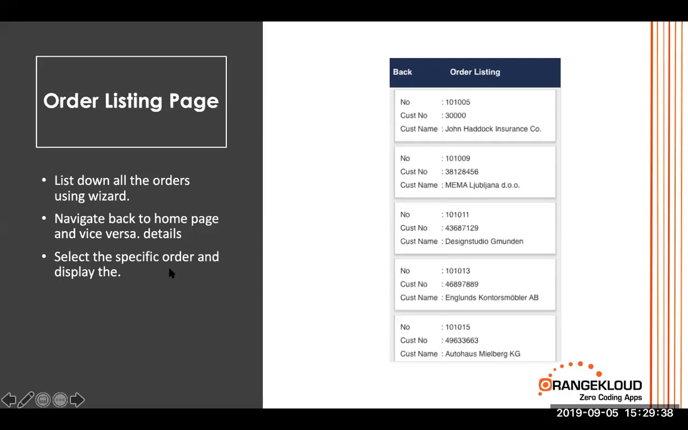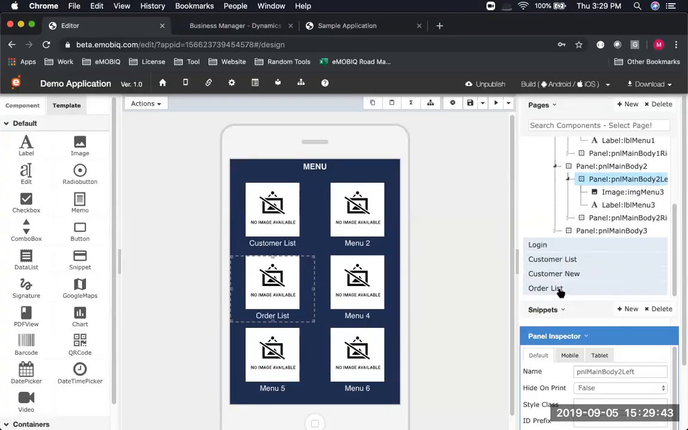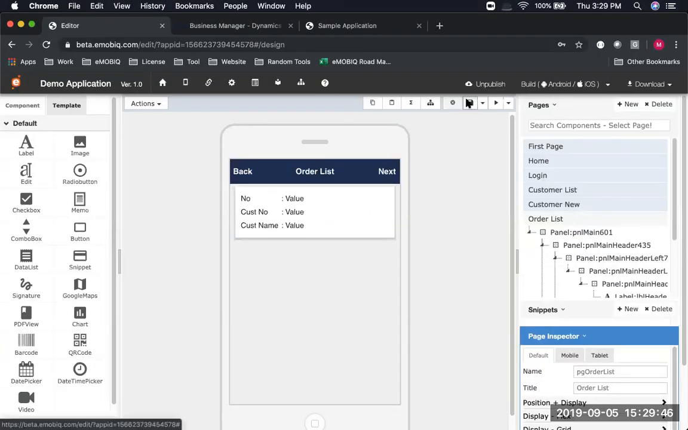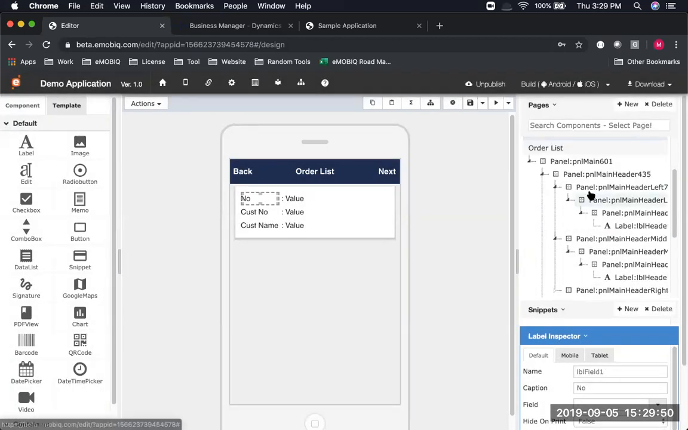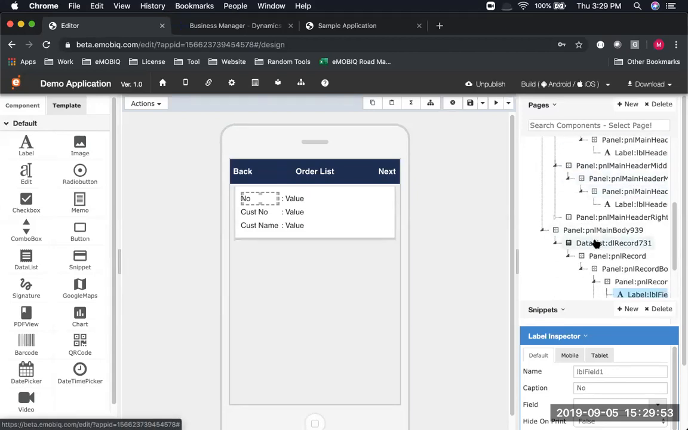We want to select the specific order and display the details. So you just go to the order listing again, then click on this number. Can you scroll on the right-hand side? Notice a data list here. Please select that data list. So what is data list? It's basically the listing. Why we need to select it is so that when you tap on it, the system knows that you want to take the record as well and manipulate it.